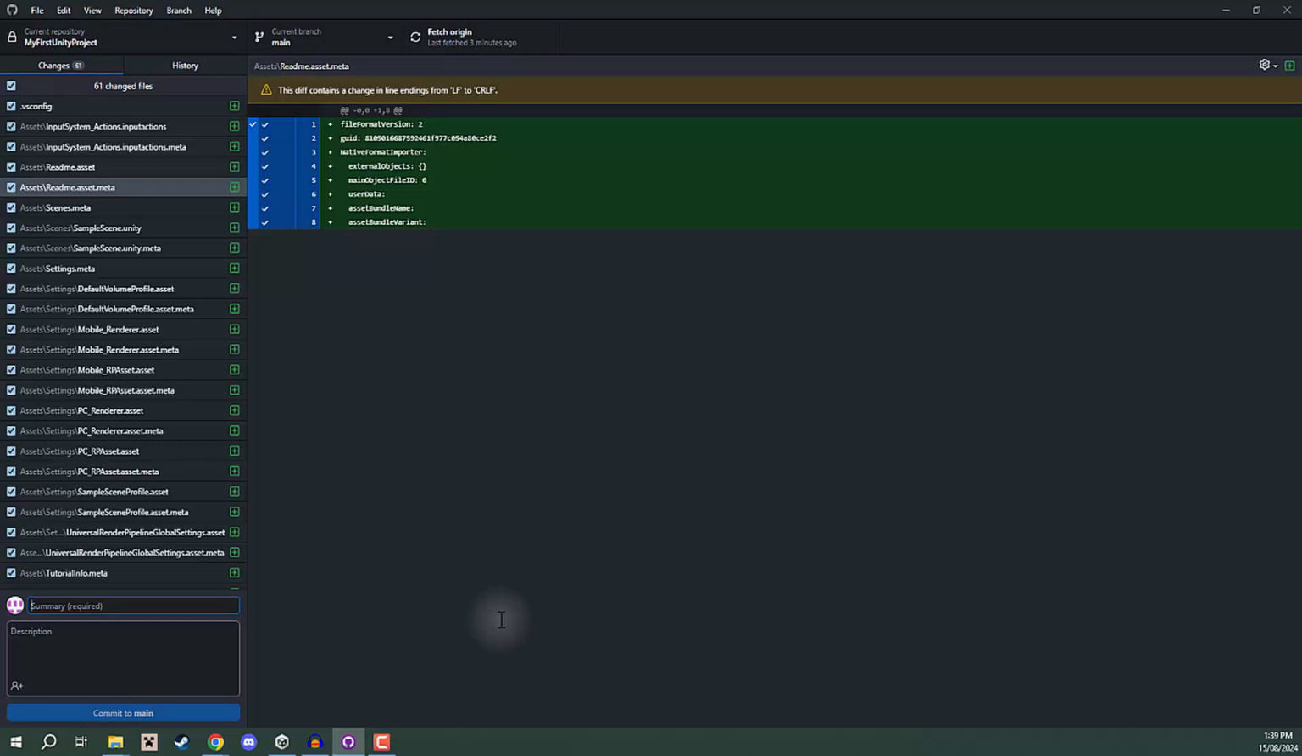Since this is our first commit where we are basically just adding our project, I am just going to say "added project to repo", like so. If you have any further information, you can add that to the description down here, but I'm simply going to click on the commit to main button at the bottom.